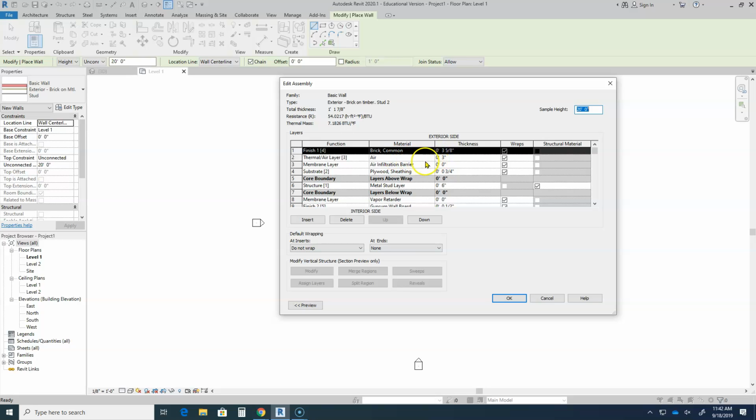The next layer is a thermal air layer, which typically is anywhere between 1 and 4 inches. We really don't need a 3-inch thermal air layer on this wall. We just need a 1-inch thermal layer, so I just changed that to 1 inch, not 1 foot, but 1 inch. Make sure you are careful about the punctuation you use for inch and foot. Inch is a double quotation mark, foot is a single quotation mark. But anyway, I've got my 1-inch airspace.